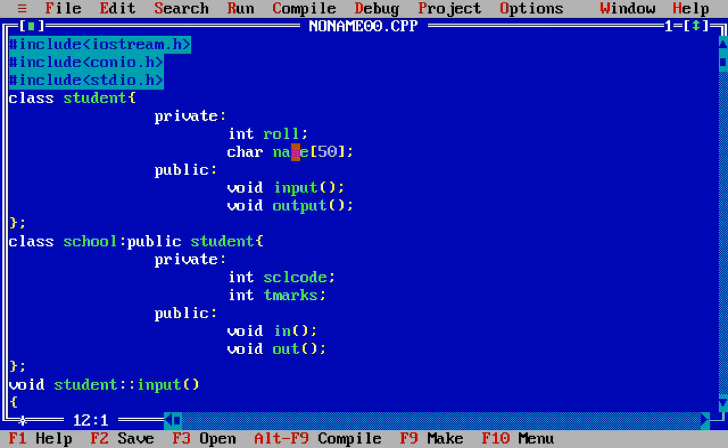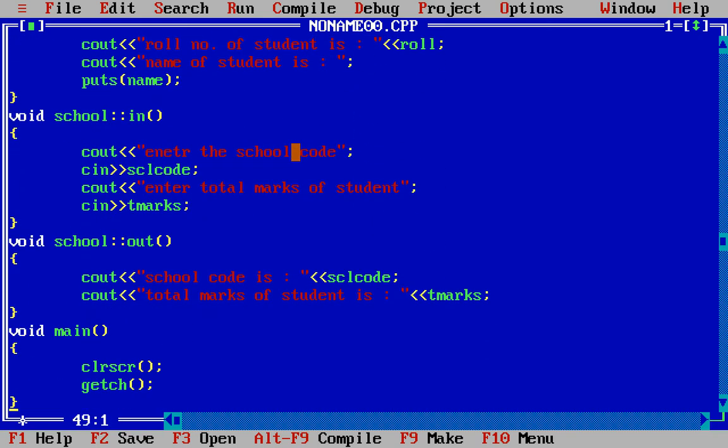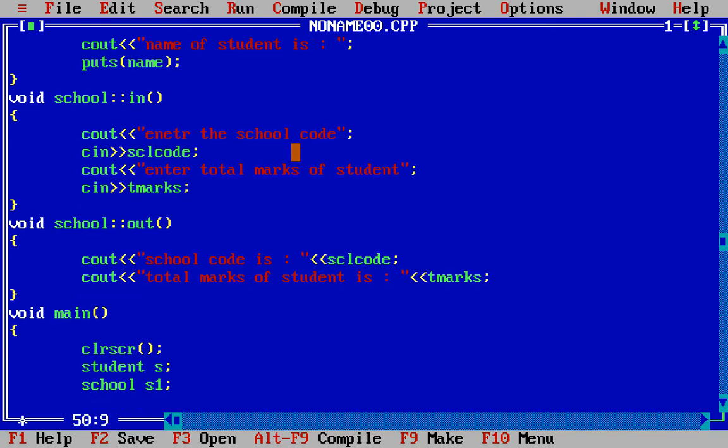Now main is the only remaining thing. So let's come to main and create two objects here. First is for student, S, and school, S1. So we have declared two objects: S object for student class and S1 object for school class. We already inherited S to S1, but still we are trying to fetch it out.